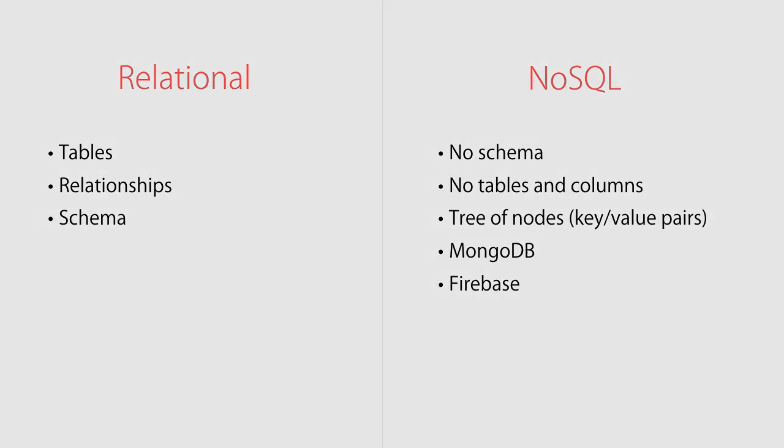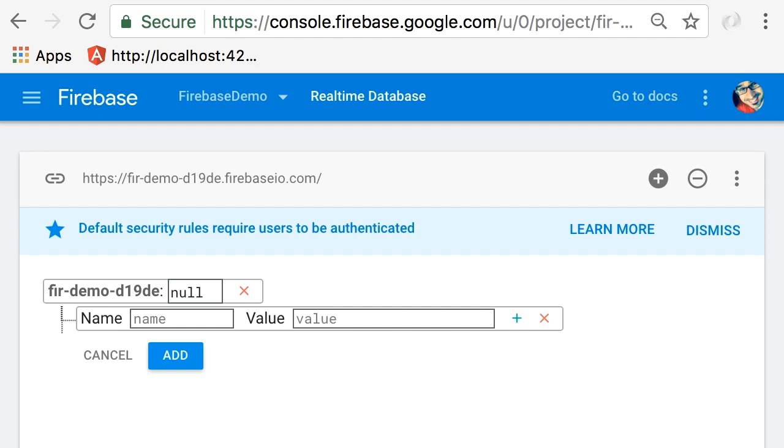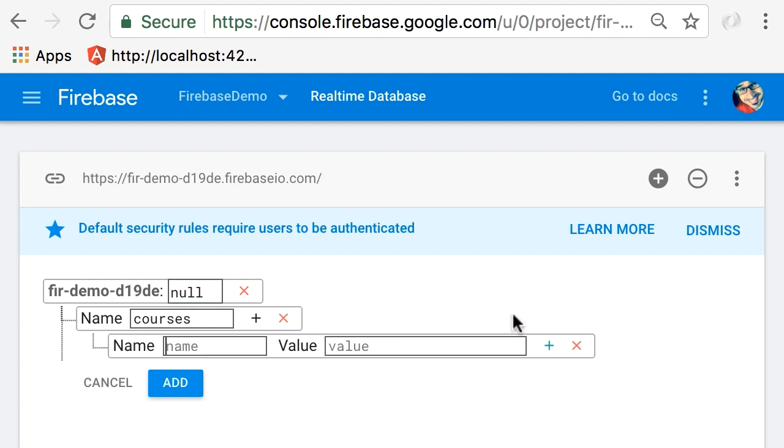Let's have a look at an example. So here we have the root node of our database. Under this, I'm going to add a node called courses. So this is for listing all the courses in our application. Now you can see that each node has a name and value. Now I don't want to assign a primitive value to this node. I want to make this a complex object. So I click this plus here.